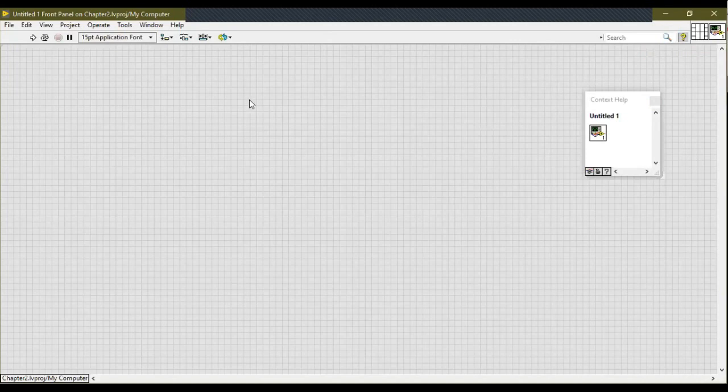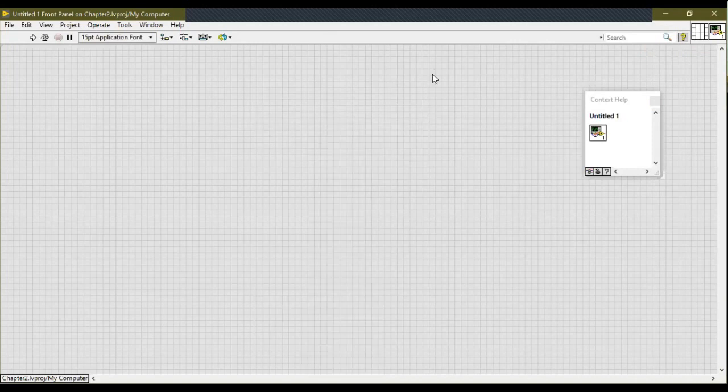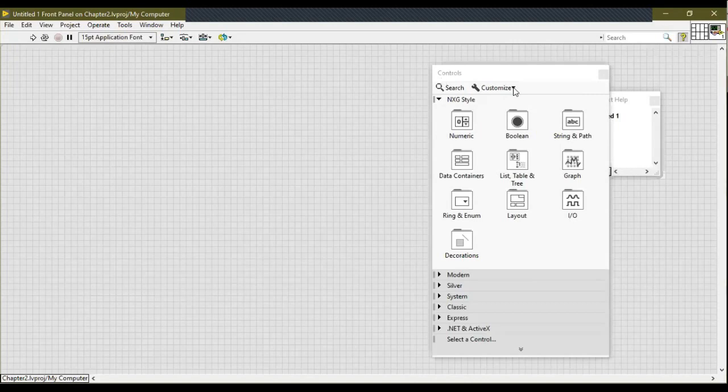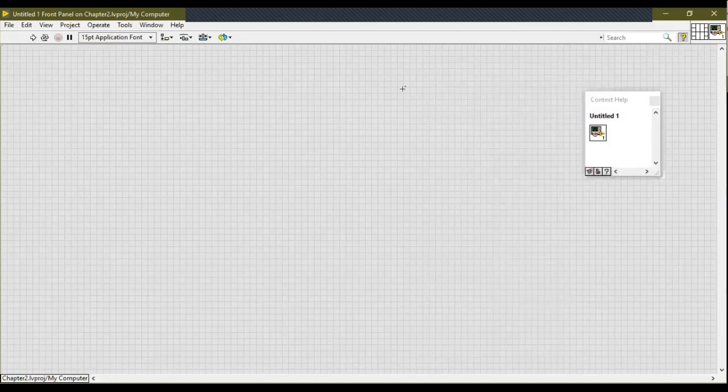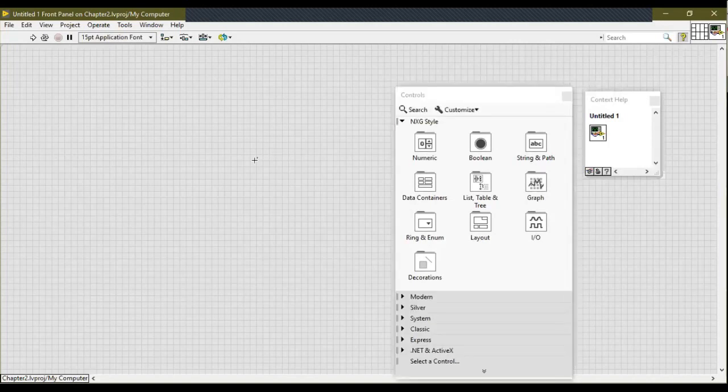I right click here. You see, right click and my controls palette appears. If I don't want to click many times, I just pin it here. So even if I click here, it will not go anywhere. It will remain here. For example, you see, right click and pin here. Understand? If you want to know, you can ask me and I will tell you.